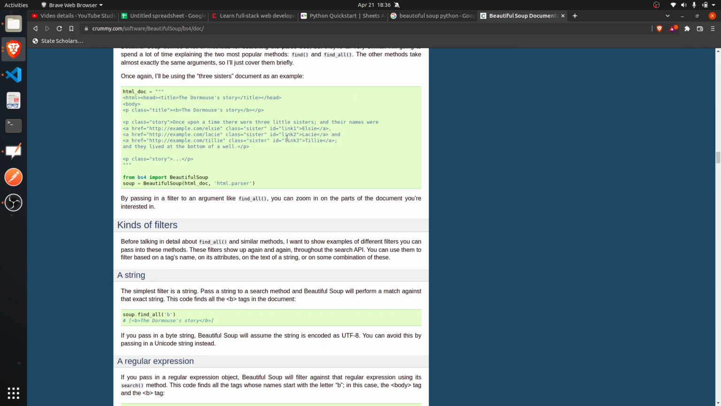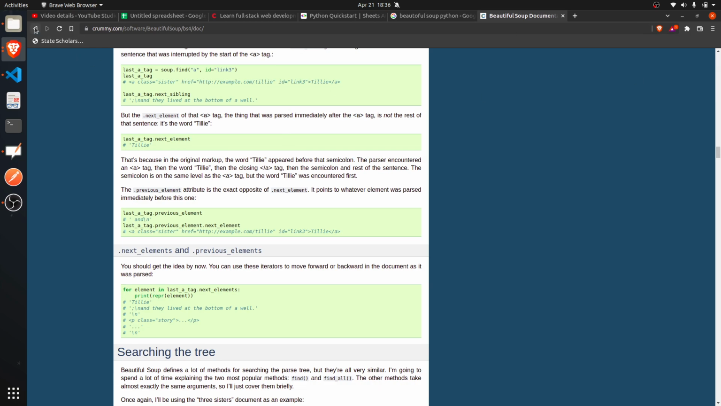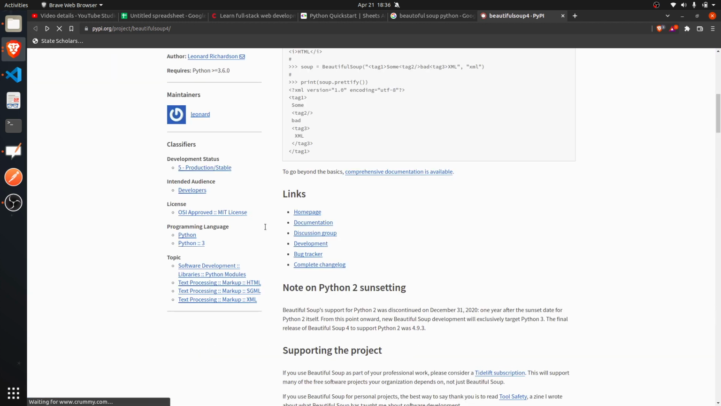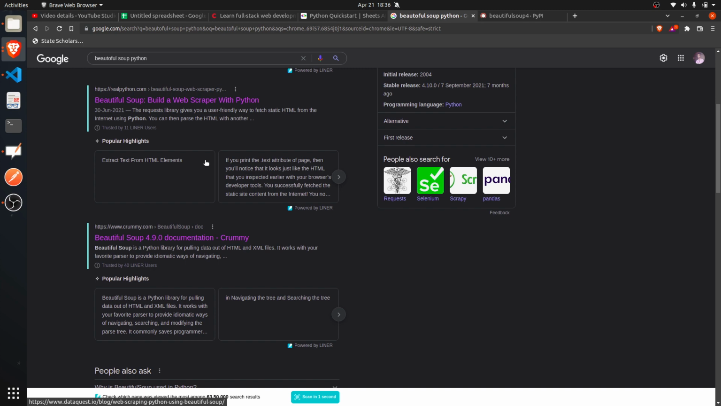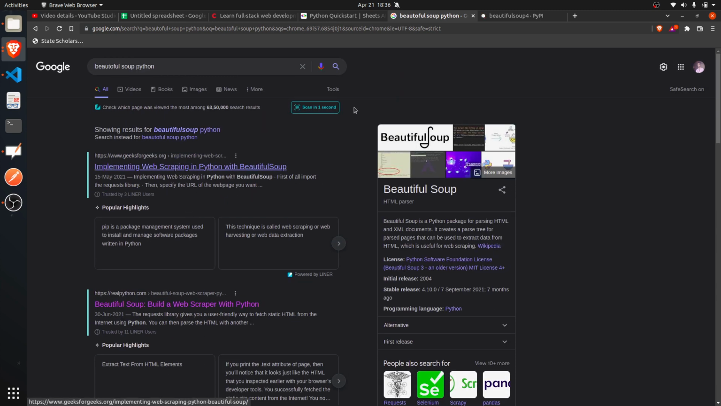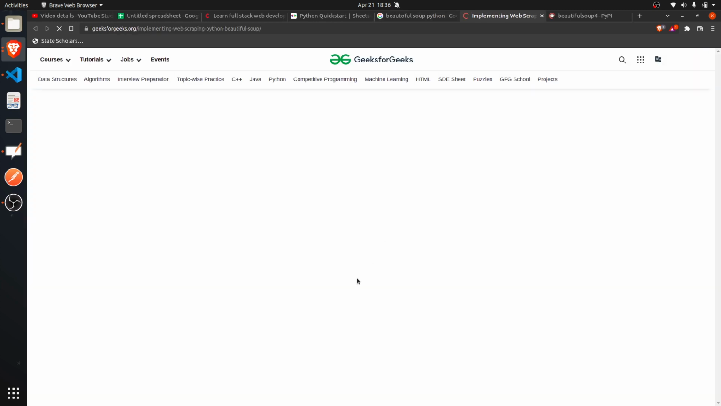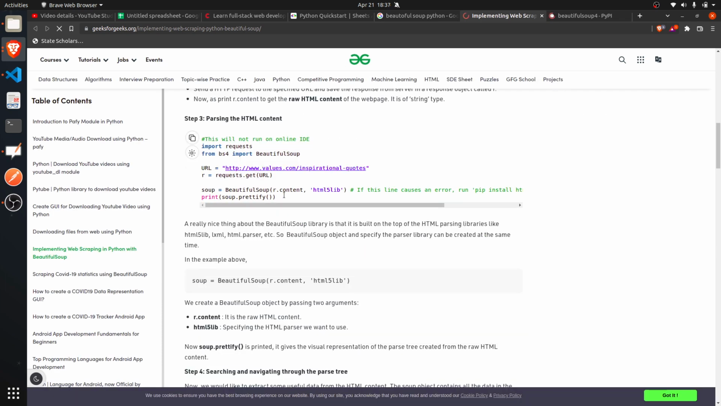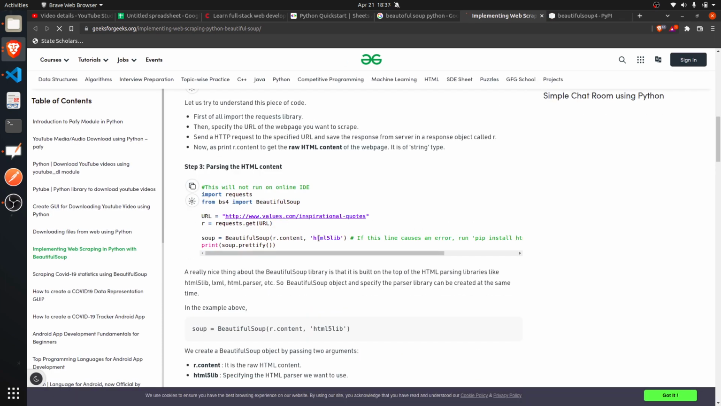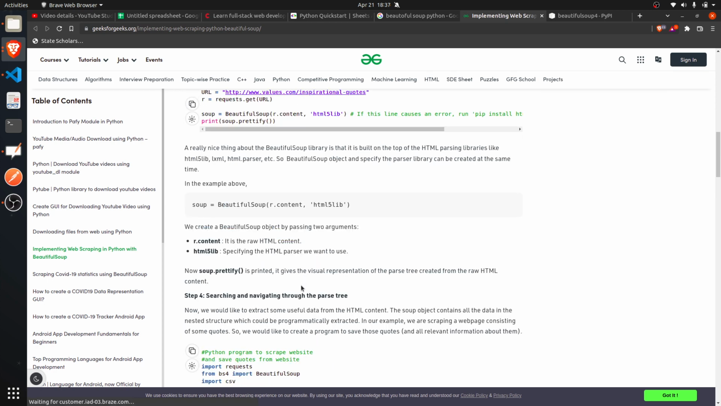Let's check it somewhere else. Come on, how do you get it? This is how you prettify it and all. See, you can use HTML file lib parser also.